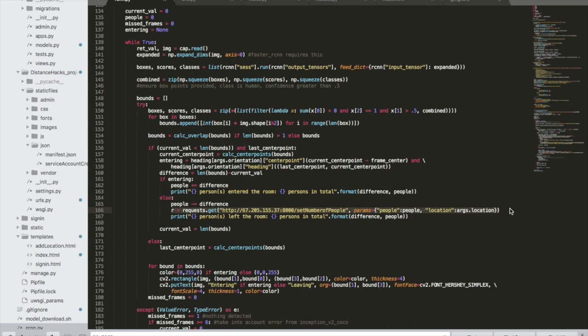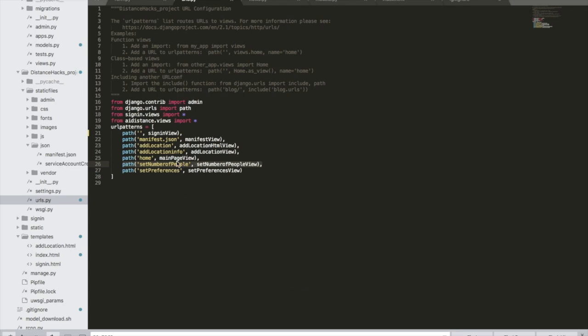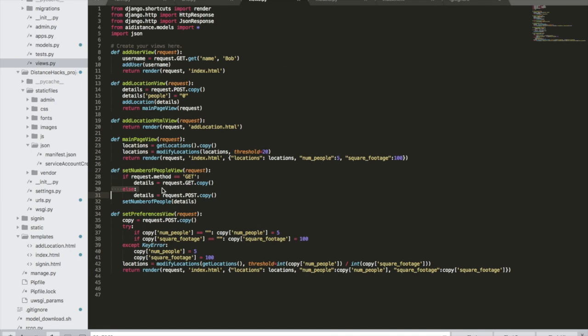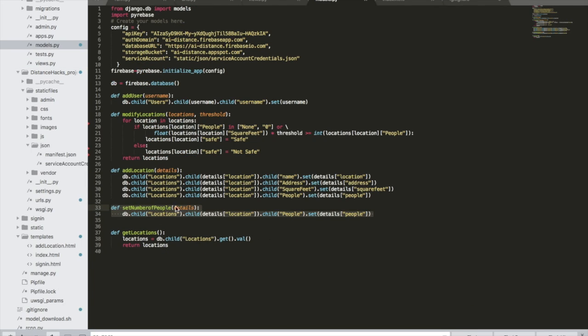You can see that every change in the number of people registered in our client is immediately sent via GET request to this specified link. If we take a look at the server code, you can see that this endpoint directly corresponds with this method. We use Firebase, which is Google's free-to-use database API, to handle the parameters passed in with this GET request in the setNumberOfPeople method.